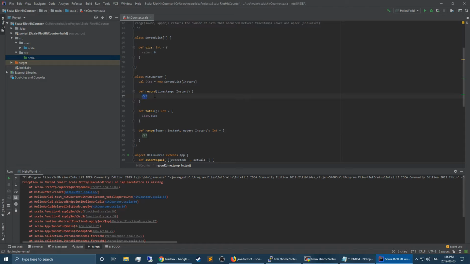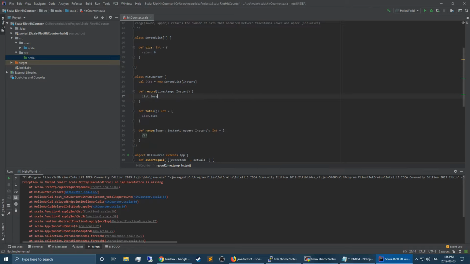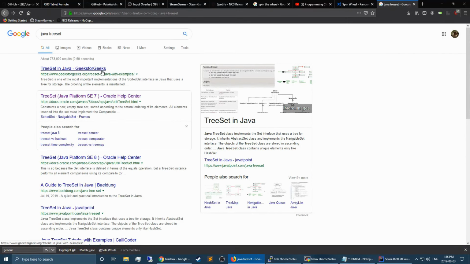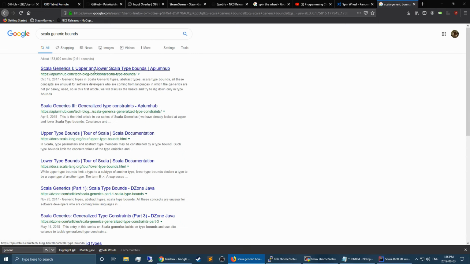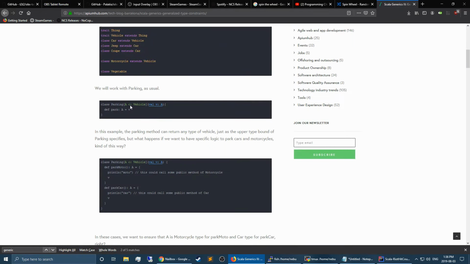Okay, so if we record, this is basically on our list. We're saying insert this timestamp. Oh, I might want to say this has to be something that's comparable. So Scala generic bounds. How do I say that I can do any T, but it has to be a comparable T? Like that, okay.